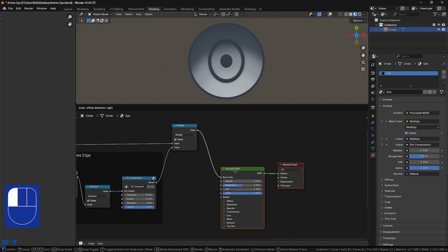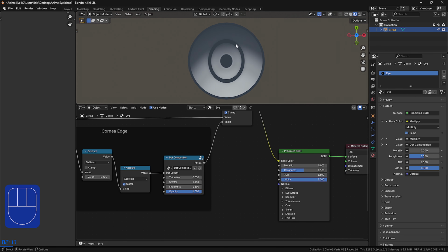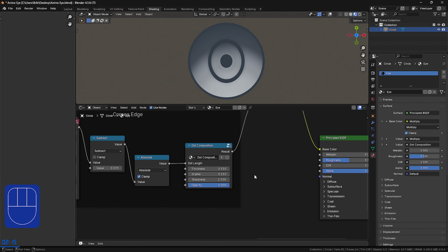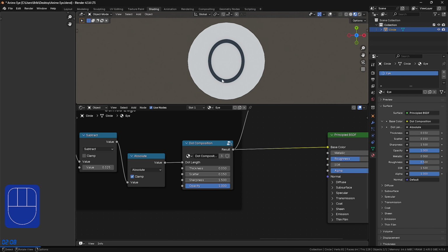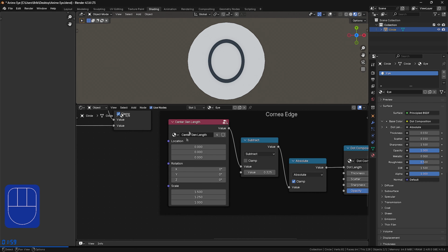Alright, first let's move this down here. Now, to customize our cornea edge further, we can change the dot composition flat value into a texture coordinate gradient value. Plug this first to just see what happens. In this case, we'll be adjusting the thickness and opacity parameters. To give it a texture coordinate gradient, we can use our center gain length node.